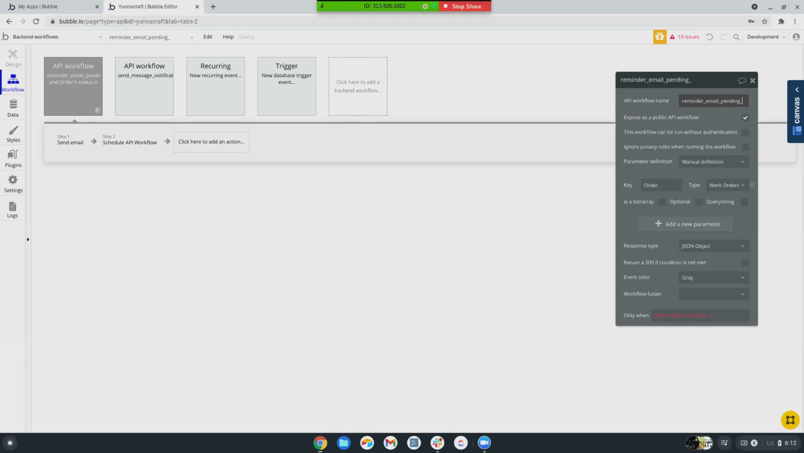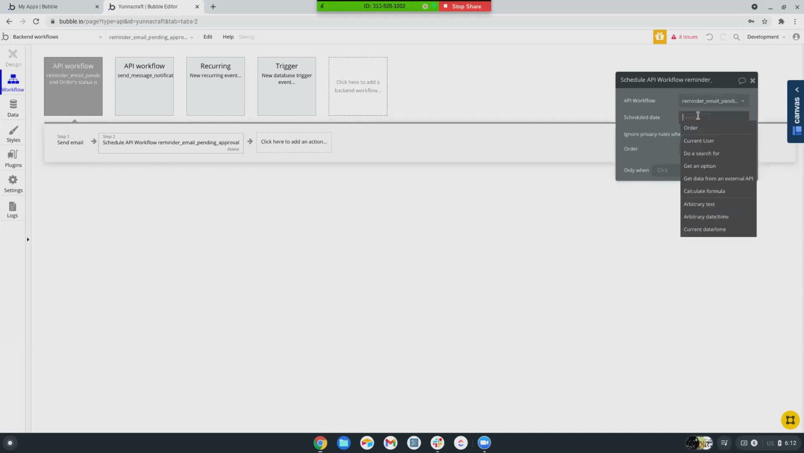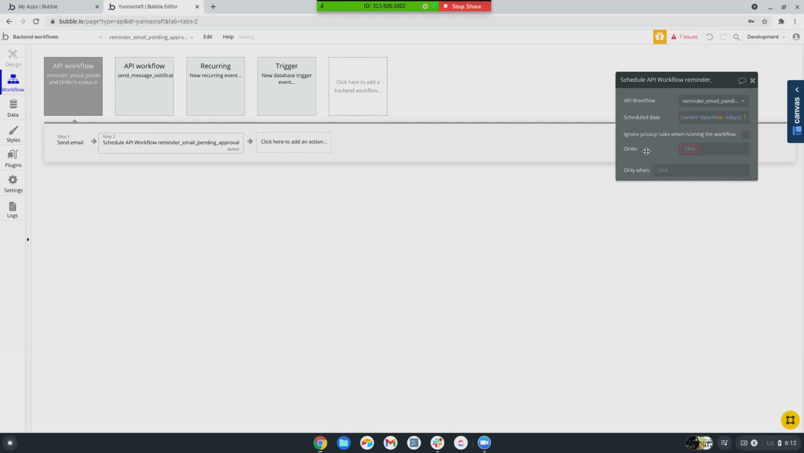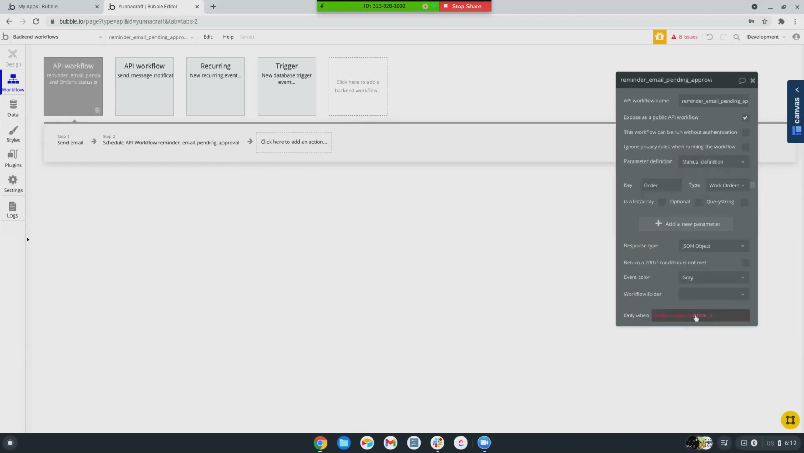Email pending approval. Right. So you come here and you say pending approval, and you would schedule current date and time, and you would add a day to it. Okay. And then the order would be the order. And so it's only going to run when the status is right. And if it goes to run this again and the status has changed, it won't run. Okay. Yeah, that's how I do that. I just run a daily reminder until the status is changed. And then you would schedule another one to automatically approve it after 7 days if the status is still pending approval. Okay.